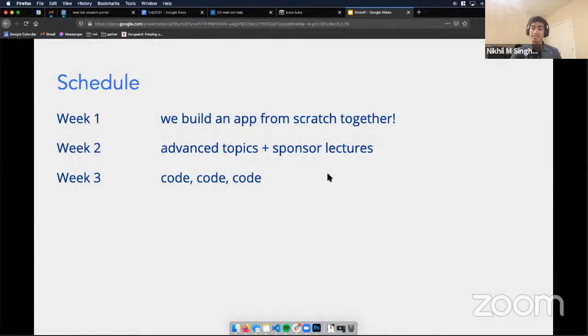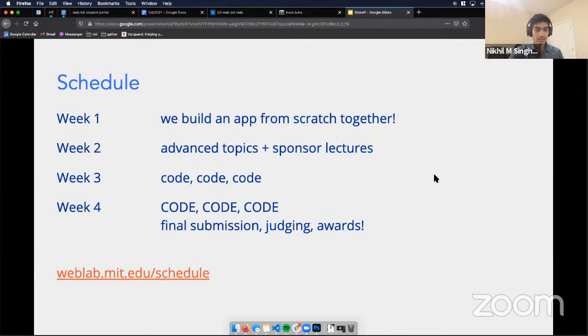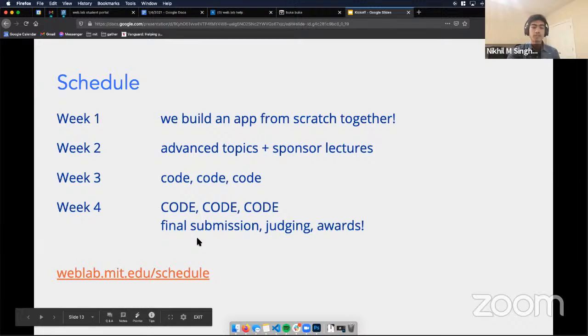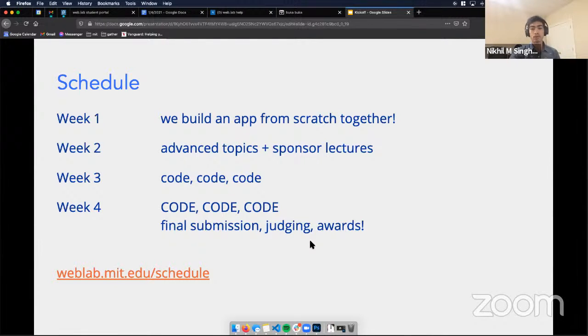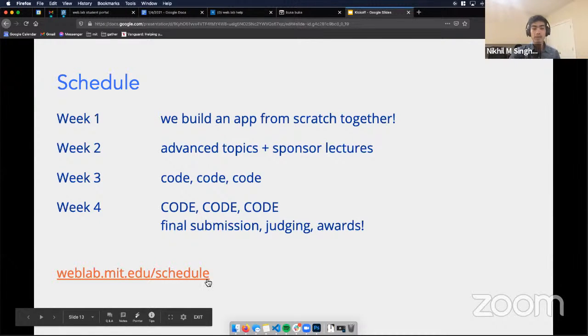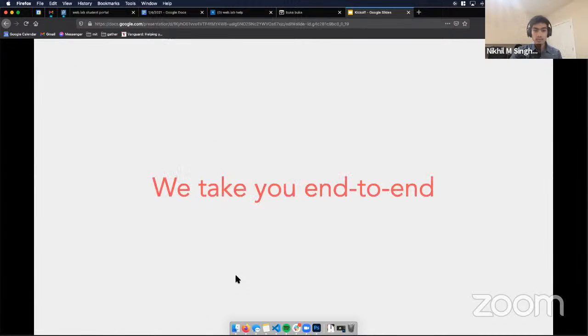In the third week, you guys are going to code, and you'll have your first MVP for the project, as well as in the fourth week, you'll code more aggressively, and hopefully finish up and get a final project ready. This week will also include the final submissions, the judging, and the awards for the competition. You can see more about this at weblab.mit.edu/schedule.